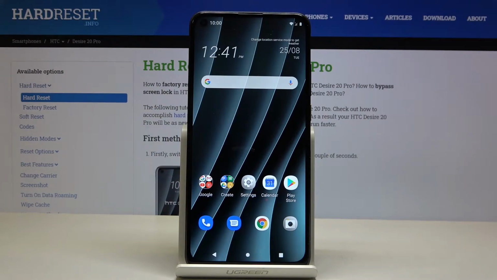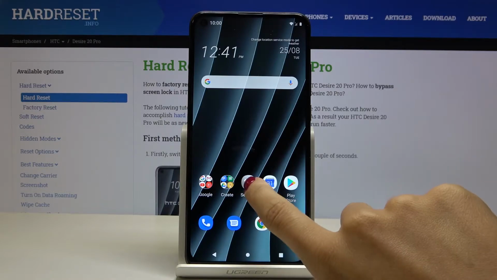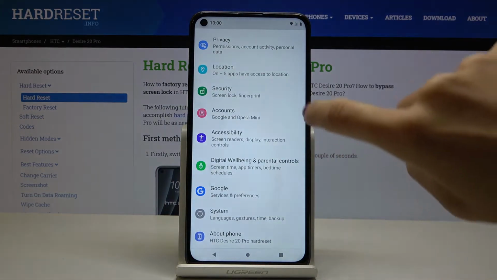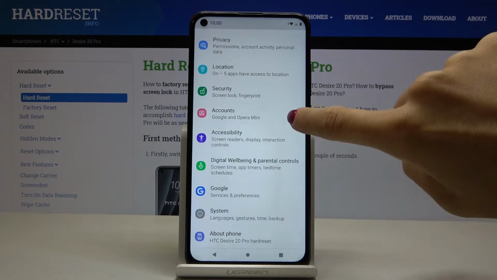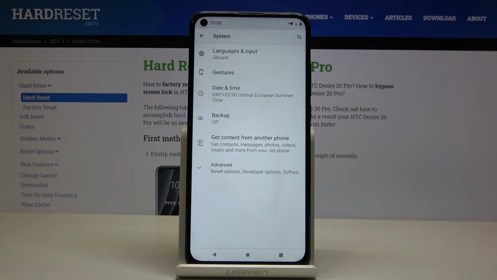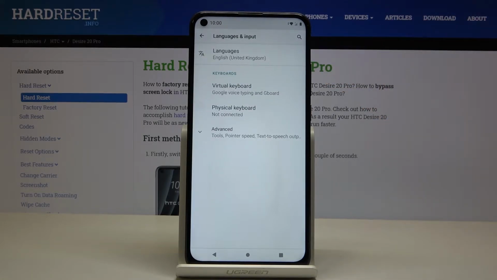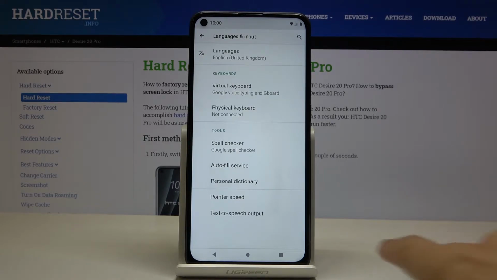In front of me is HTC Desire 20 Pro, and let me show you how to activate the text-to-speech feature and how to personalize it. So first of all, just enter the settings, then find and select system, and here go to languages and input. Now go to advanced and click on text-to-speech output right here.